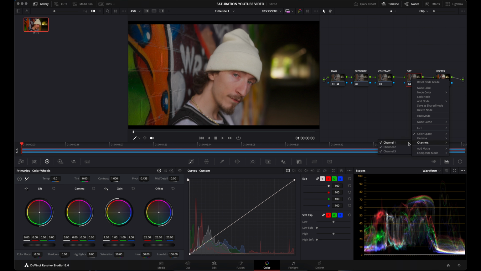Now we're going to come into the channels and turn off channel 1. So we're turning off hue. Back down to the channels, we're going to turn off channel 3, and that is turning off value, so we're turning off brightness as well. So all we're working with in this node is, we're in HSV mode, and all we're working with is channel 2, which is saturation. What that does is it gives us much more control of the saturation that we're working with in this footage.